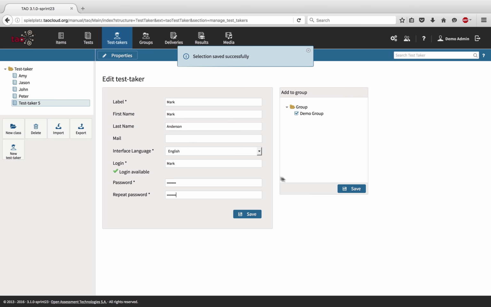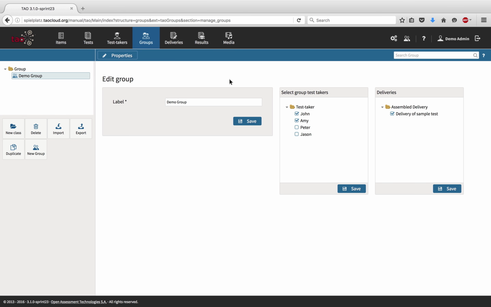Alternatively, because TAO is open source, you can import and export groups of test takers all at once. Of course, you can always manage groups here. Just add the test takers you want and click Save.